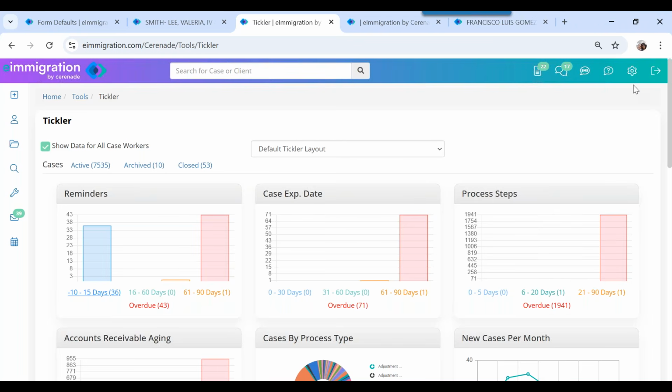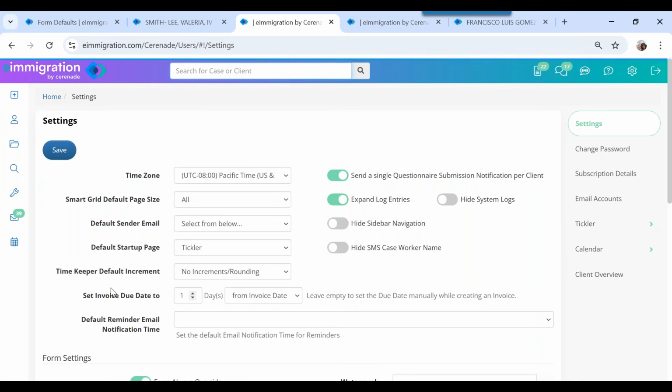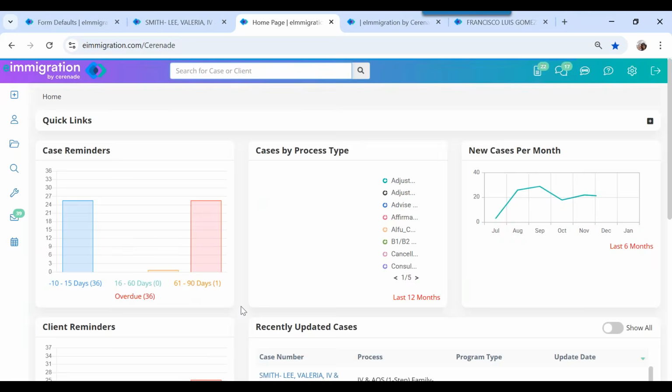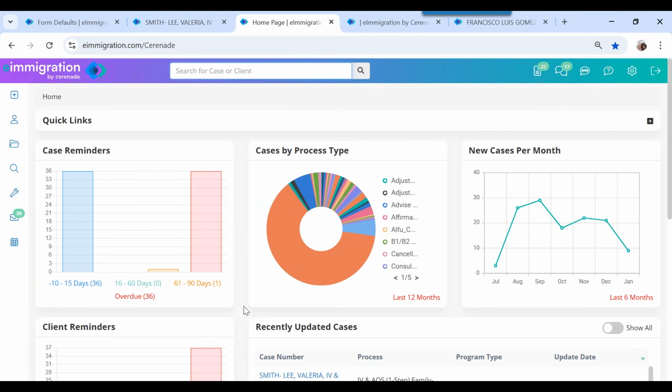And if you want to see the tickler the first thing when you log in, so the landing page will be the tickler, just go to your user preferences and you'll see right here where it says default start page. Select tickler so that you can see, okay, today what's the most important or pressing task that we have to tackle.